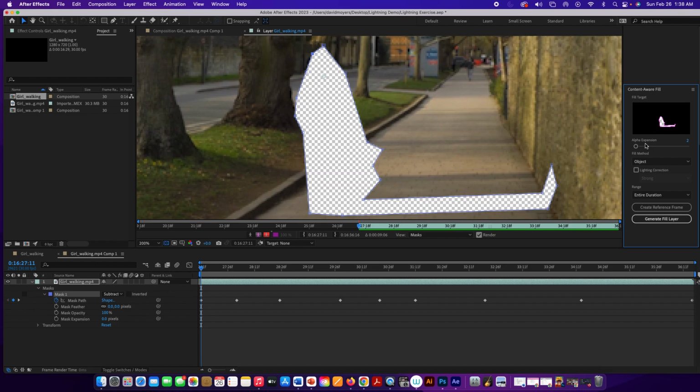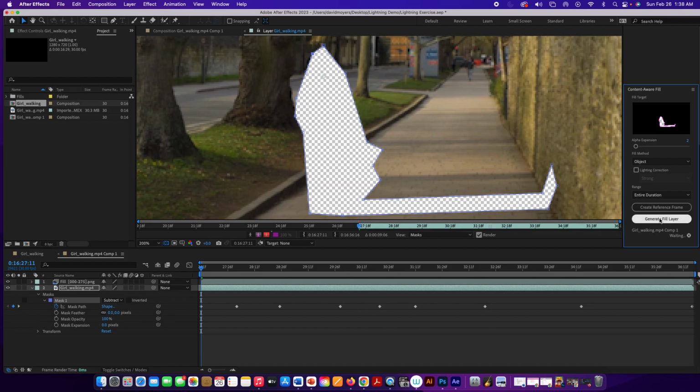I've got the alpha expansion set to 2, okay? And we're going to do for object, entire duration. That's why we're going to bring our timeline to the front there. Now we're going to generate fill layer. Now this is going to take a few minutes, okay? But first it's going to analyze. And then it's going to generate all these fills above it.